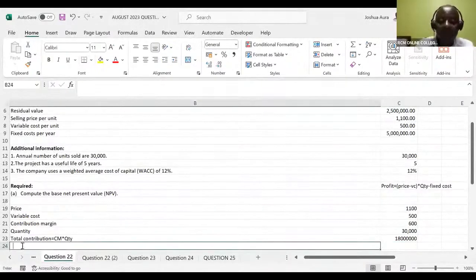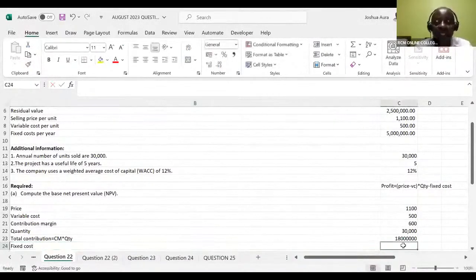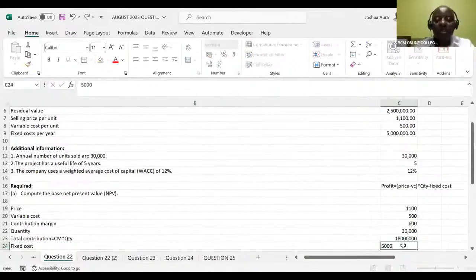So I need to come here and type fixed cost here. Fixed cost is given as 5 million, but please don't pick it directly. I want you to learn this thing the very normal, ordinary way. So come and tell us this is 5 million. Just type it yourself. Type it like that.